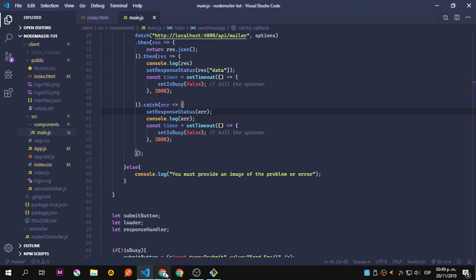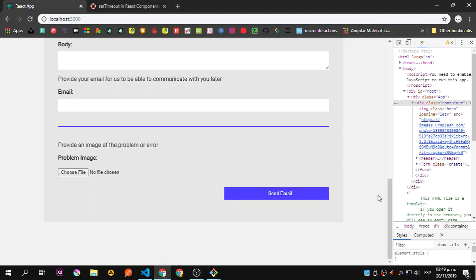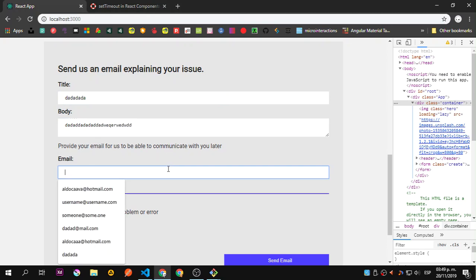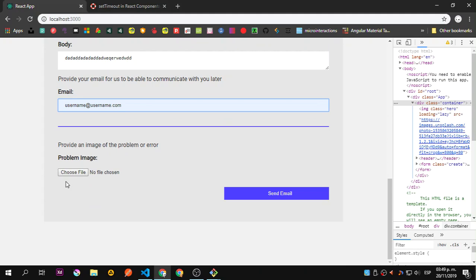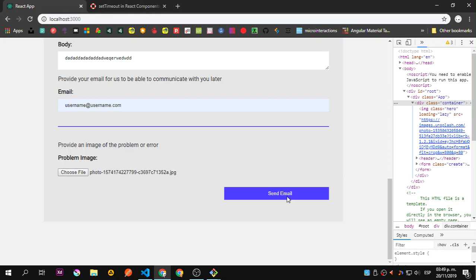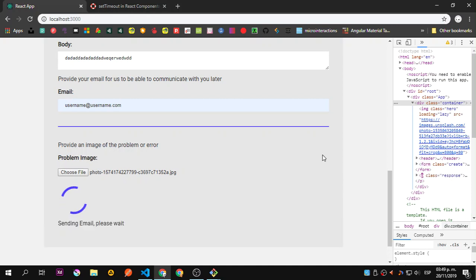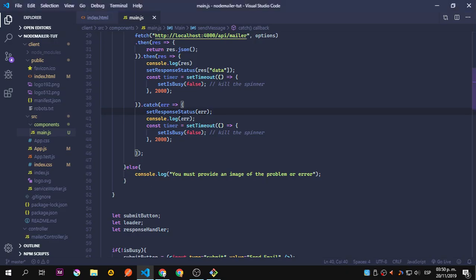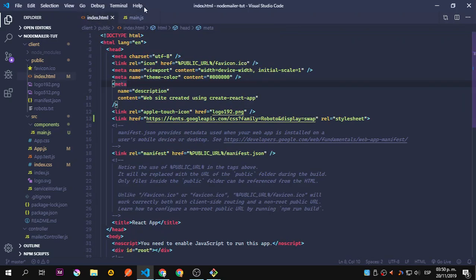And let's see if that works. So we should wait 2 more seconds. Okay, it's actually working, but the thing is that we just need to style it. So let's add some styling there.